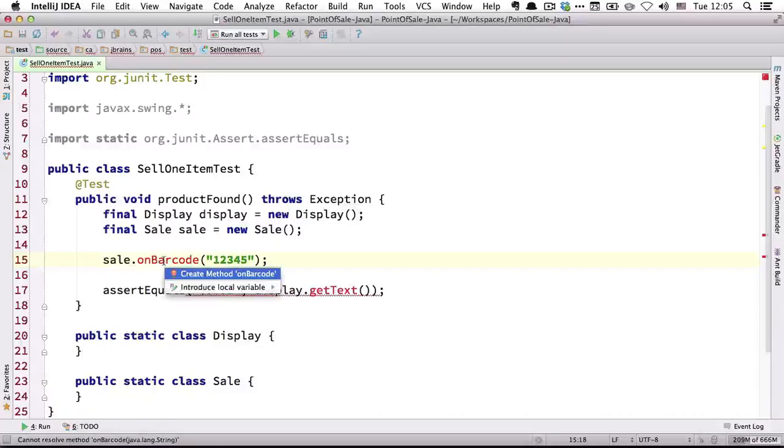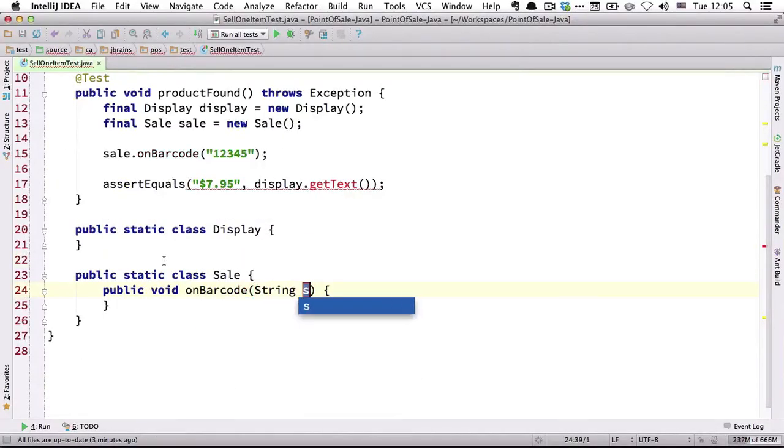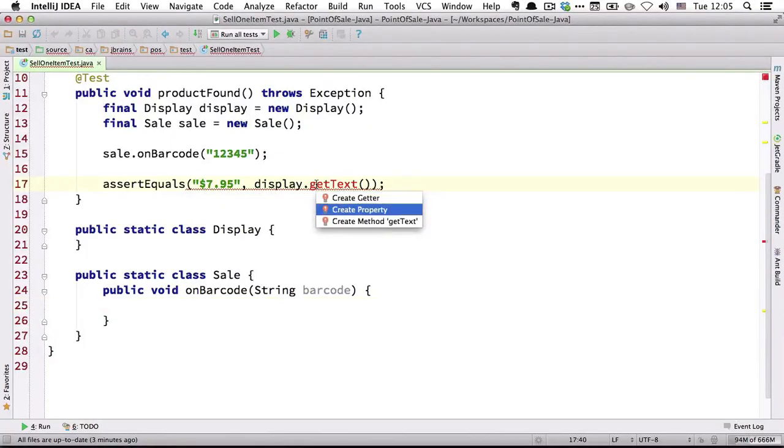And now we can generate our methods. So there's onBarCode, which takes a barcode and returns nothing, because remember, event handlers don't return values. It's fire and forget. That's the whole point of the design of an event handler. And we need a getText method.